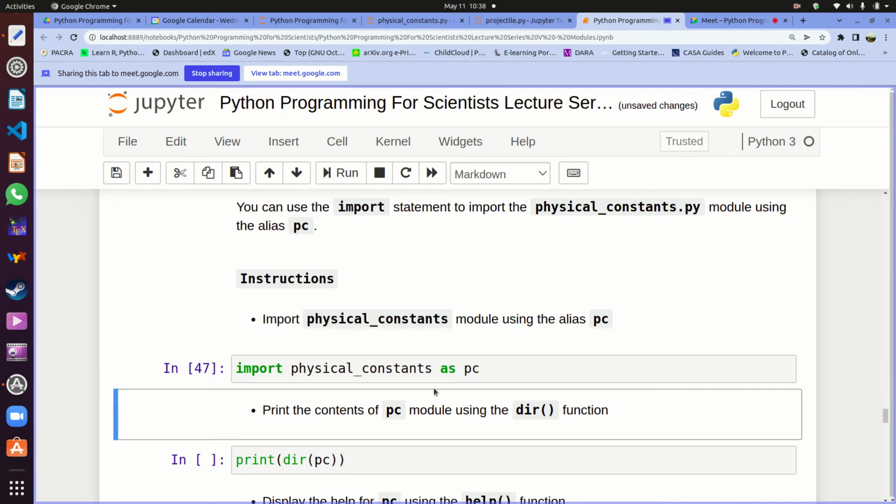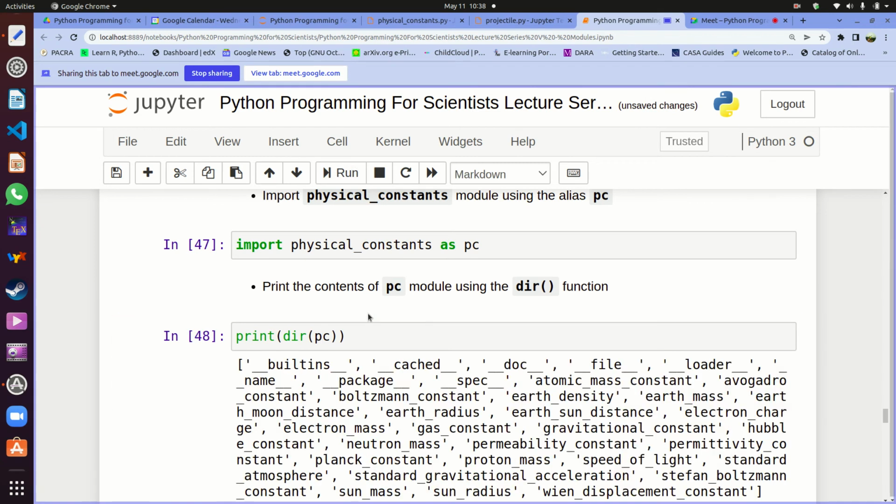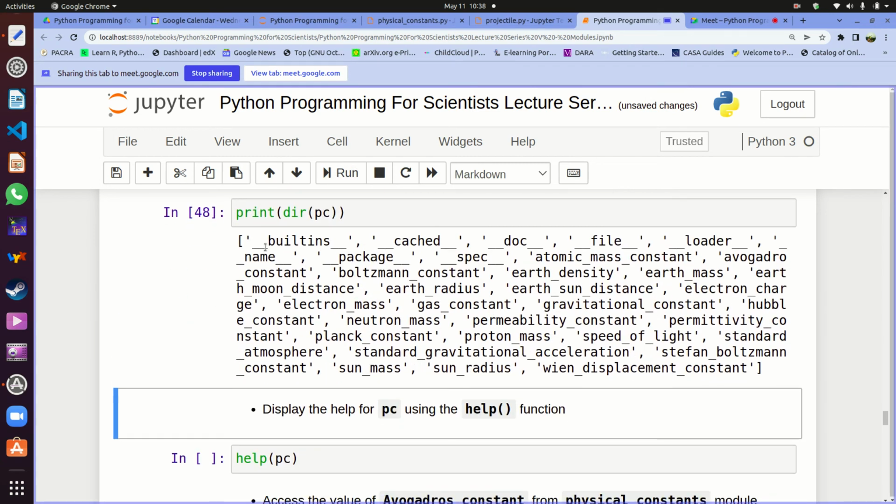So when I do that, now I can print out the contents of this particular PC, and basically, if you see it here, I get a list of all those items which are in that module without their values. So in this particular case, the values of the constants have been hidden from you. That's what Dr. Mlilo was trying to say. Is there a way in which you can hide data? So basically, that's what you have there.